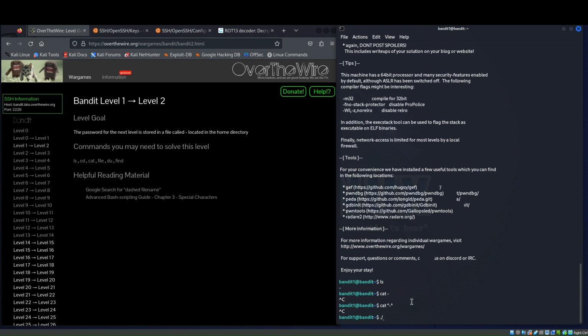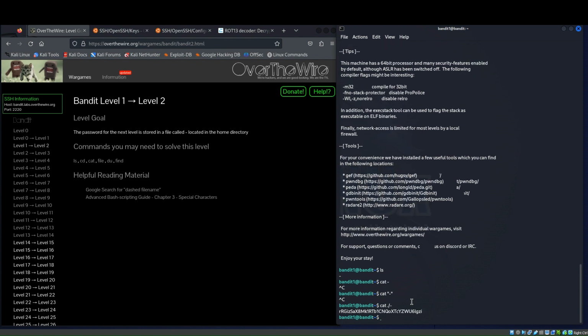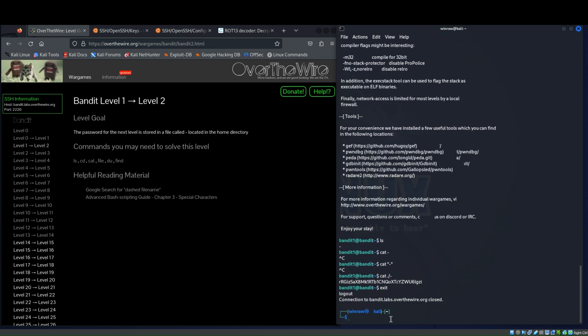Another way we can open these files will be to use a ./ command. Once we do a ./ command, anything we put after that is going to be the file that it is going to read. So in this case, we want it to read a dash. We're not going to put any spaces there, we're just going to put a dash. So you can open this dash and get the password that's within that file. Get that password and head on over to level 2, collect our goodies and what not.